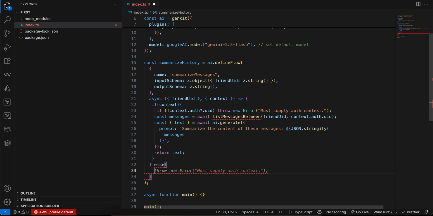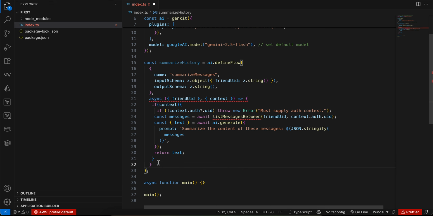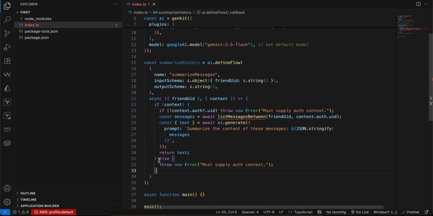Okay, and here I'll just throw this error. Okay, I think I added it. The else clause should be over here. Okay, so the error is gone. Now we are only getting this error.